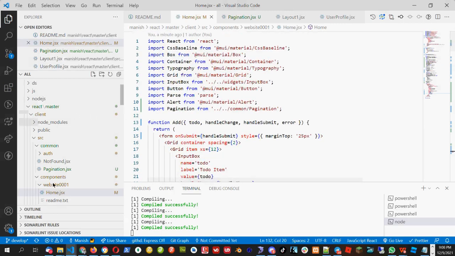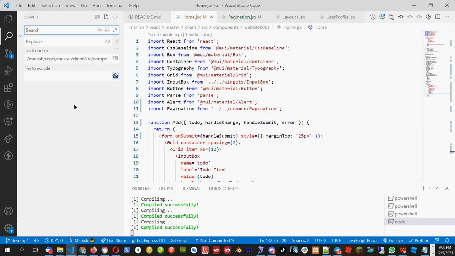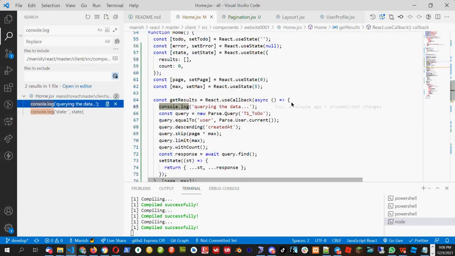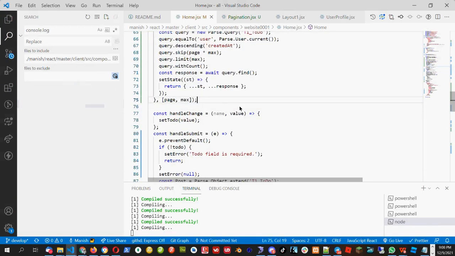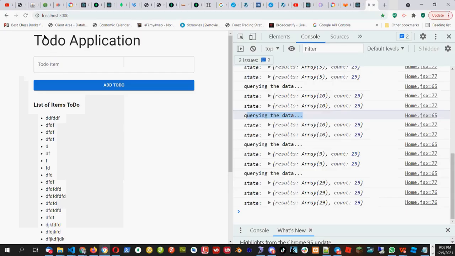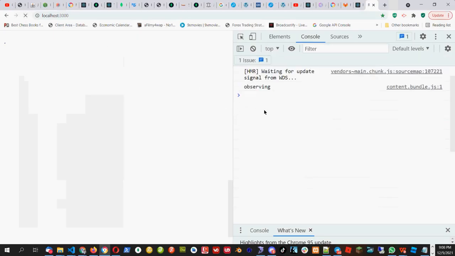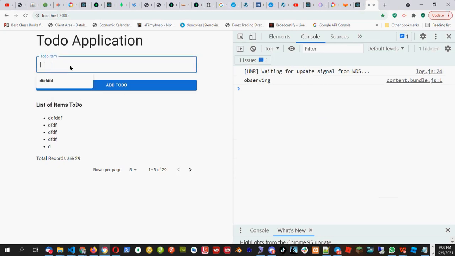Okay, let's search. Don't need this console. We don't need the state. Okay, so we just removed all the console so that I should not see any console. I can add more data or whatever I want, and I can go through the pagination also. So this completes the todo application.